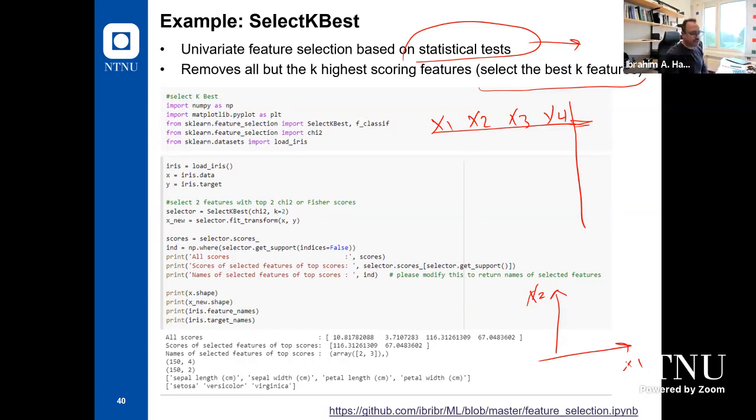We can use select k-best, for example, and we can import it from sklearn feature selection. So we have something called feature selection in sklearn. One tool is select k-best, so we can use this one. And we also need to use the chi-square statistical score.